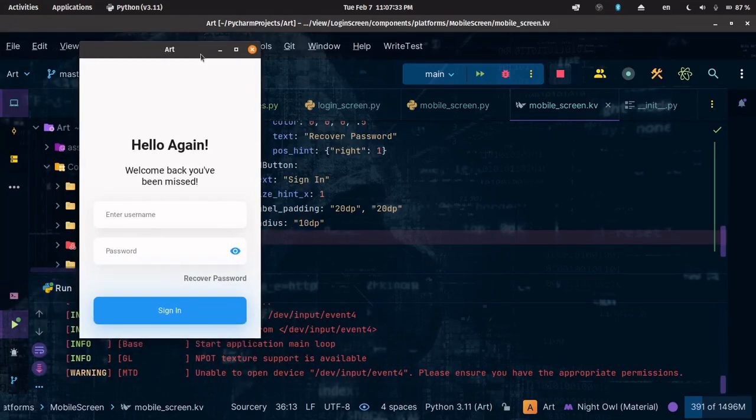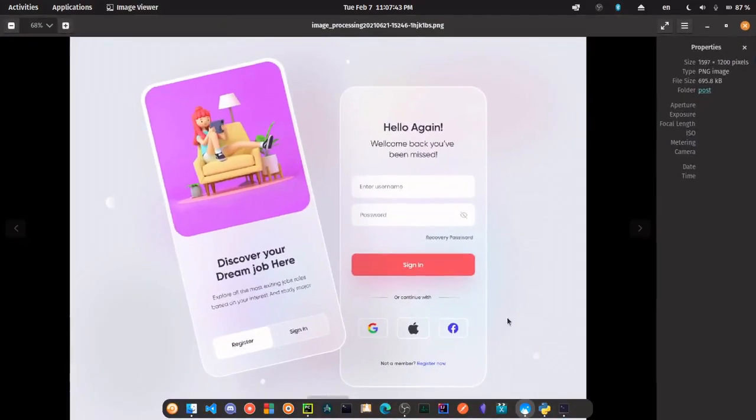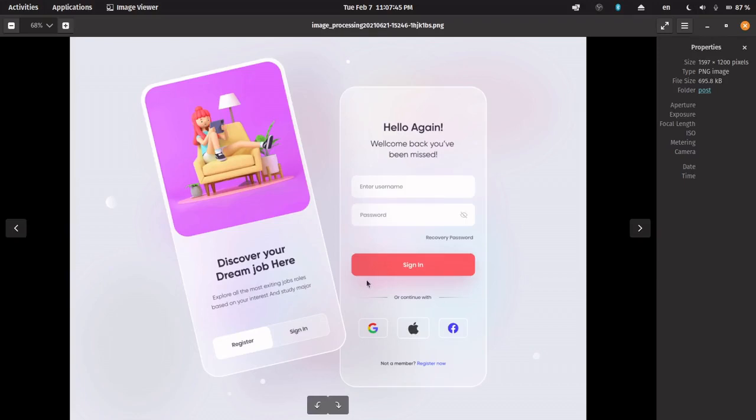So I want you to put your attention on this sign in button. Notice the blue shadow behind it. I'm trying to imitate exactly what appears here. Notice the pink, or I don't know what color this is. Notice this shadow. It is not too much. It is just there, but not so too much. So it's just there.